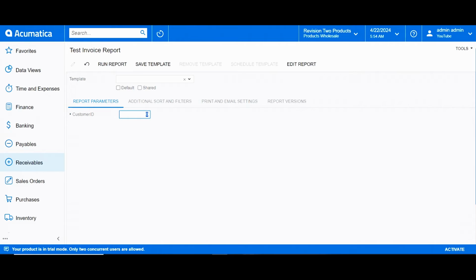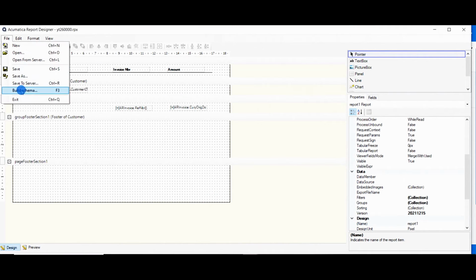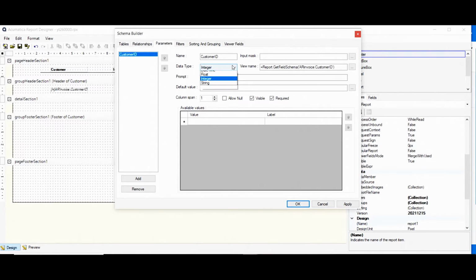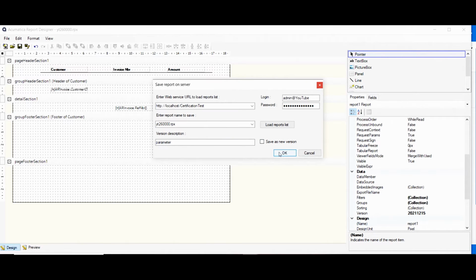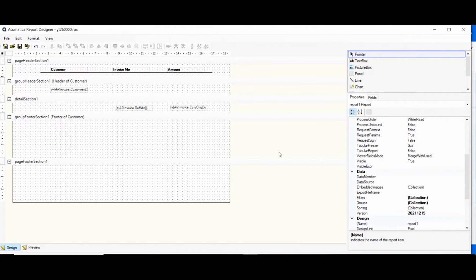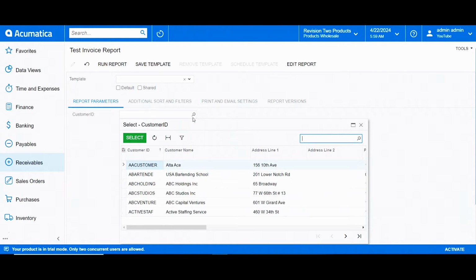Now we are going back to build schema and use string, because it will show us not the IDs but customer names. So we can check it here one more time. We can see that our customer ID parameter with its lookup is already added. Let's click on that and we'll see all our customers here.